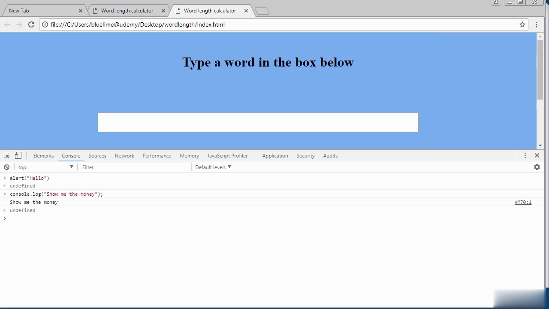So that's it for this lecture on using the console within the developer tools. Anytime you've got an application that is not working the way it should, go to the console and any error messages or warnings should be displayed there.